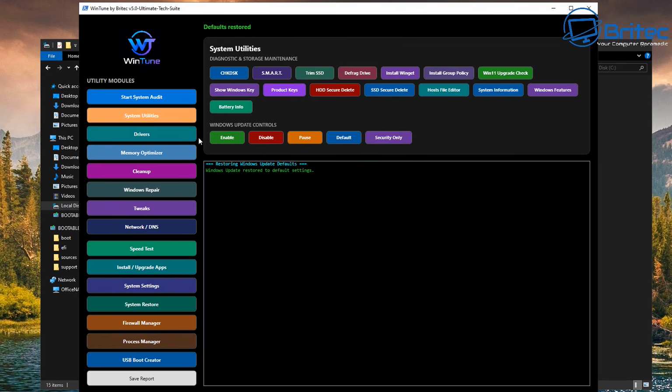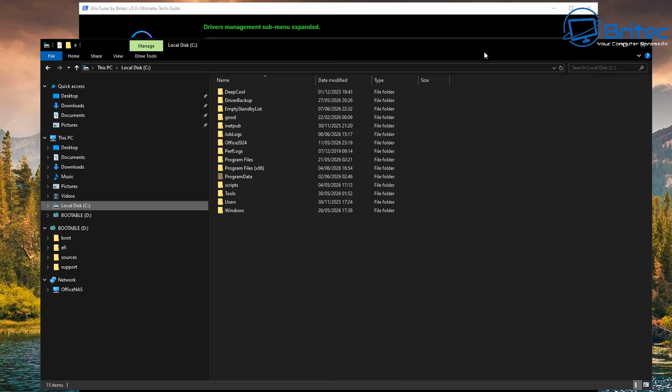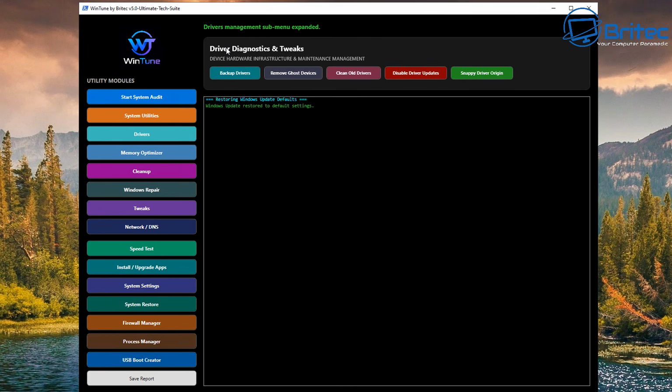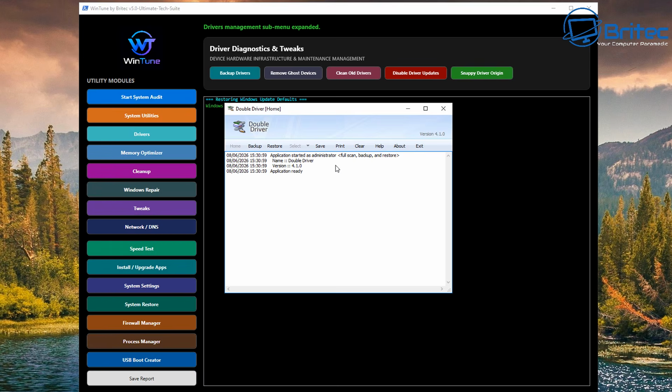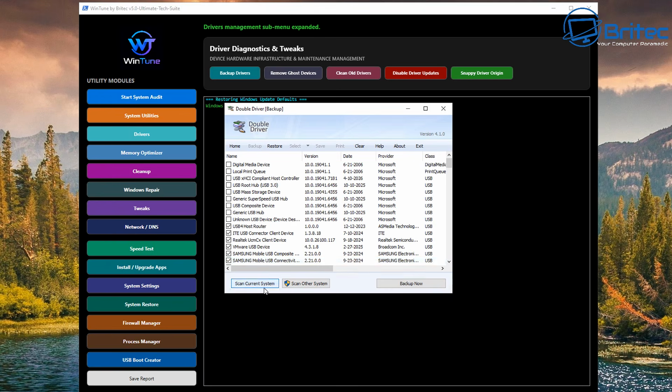So let's go back to our tool and we can see right here, we do have drivers here. Let me just close this off. So we have drivers, diagnostic and tweaks, and you can see backup drivers. If I click on this right here, it's going to go ahead and download Double Driver, which is a great little tool. It was made a long time ago, but it still works perfectly fine. And you can back up your drivers by clicking on backup drivers, and you can scan the current system. And there we go. You can check mark what you need and you can back up your drivers.